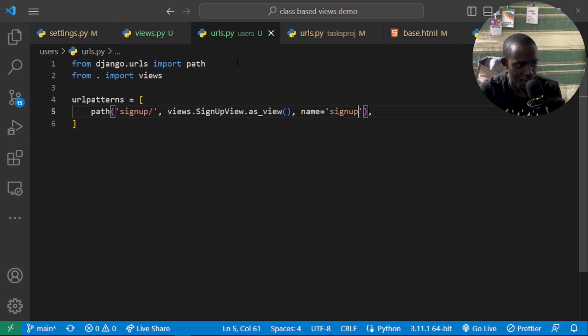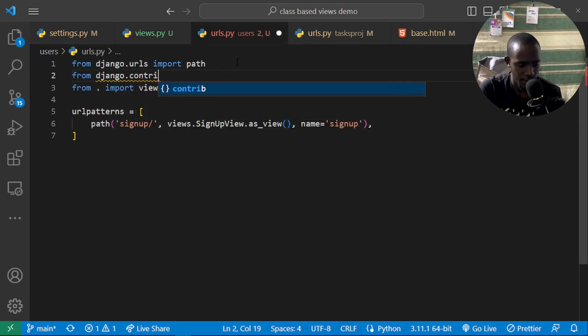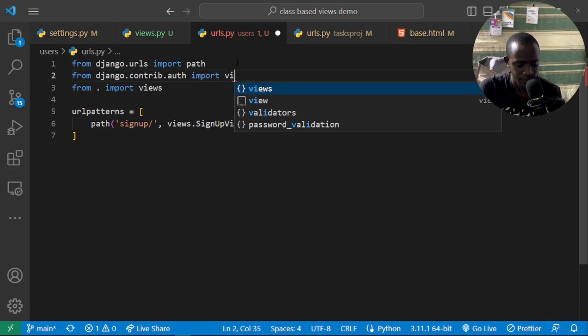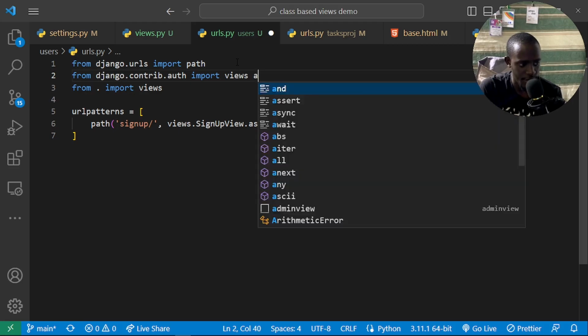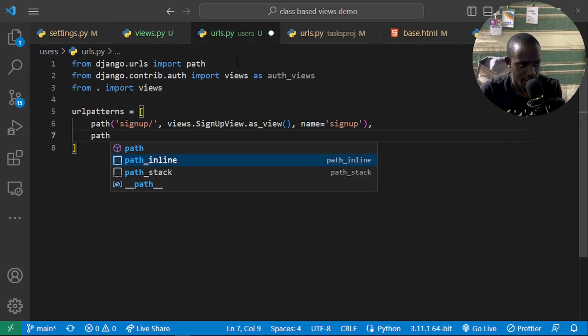So I'll go at the top right here and import from Django. So I'll say from django.contrib.auth. So this is actually going to be contrib.auth. We shall import our views, and in this case I'll import them as auth views. Now I'm going to go right down here, and what I have to do is go ahead and call some of these authentication views. The first one I'm going to call is going to be our login view. So I'll create a path, and I'll just say inline.